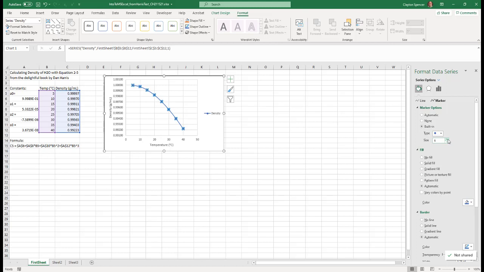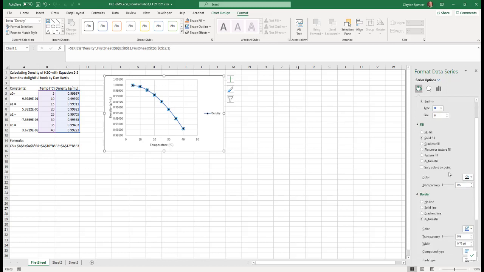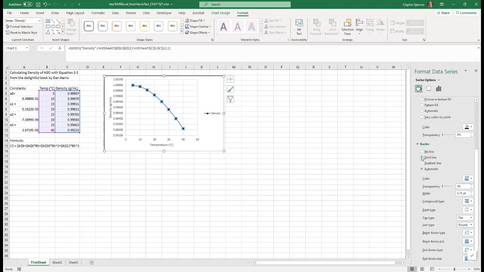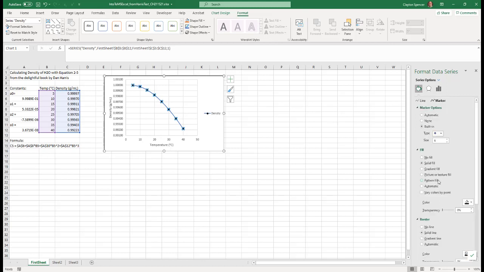We're going to increase the size of those points a little bit. Again, if you don't want circles and you want squares or diamonds or triangles, then you can do that as well. Then for marker fill down here, we're going to select solid fill and a color of our choice. I'm just going to choose black, so we're going to fill it with black. So now we've got black points on there.